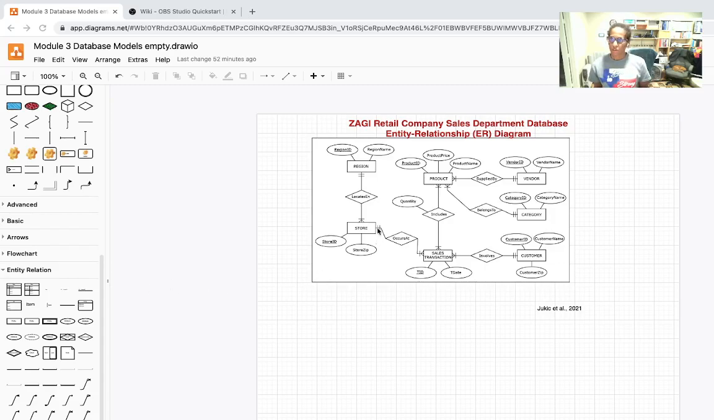So let's take a look here and see how many entities we have that we want to diagram in our schema. So we'll count them up. You see my cursor. We've got our region, store, product, sales transaction, vendor, category, and customer. So we're starting with 7 entities.